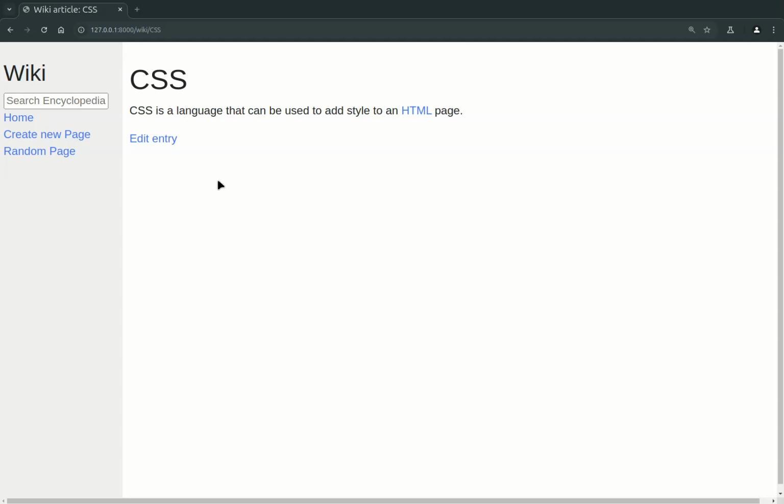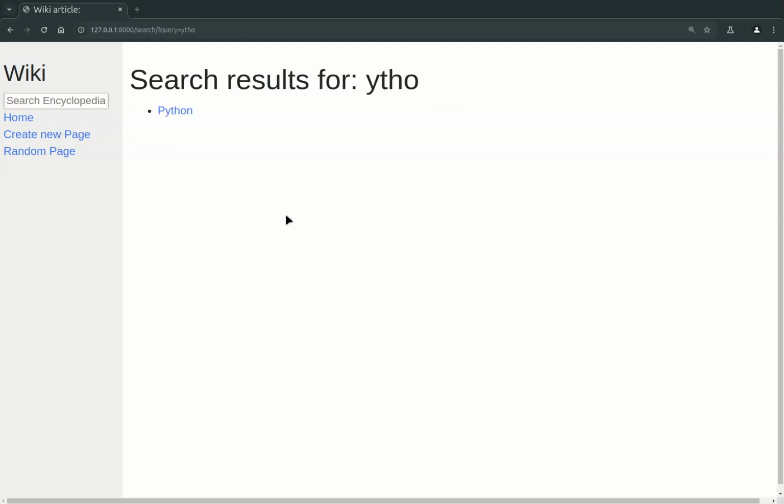If the query does not match the name of an encyclopedia entry, the user should instead be taken to a search results page. Let's see here. Let's do ITHO. That lists all encyclopedia entries that have the query as a substring. For example, if you search for ITHO, you get Python in the list. Clicking on any of the entry names on the search results page should take the user to that entry's page, like so.